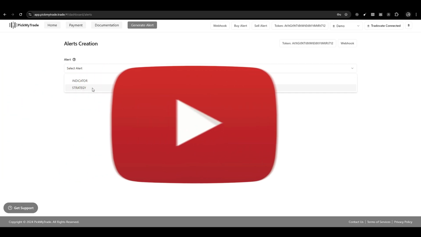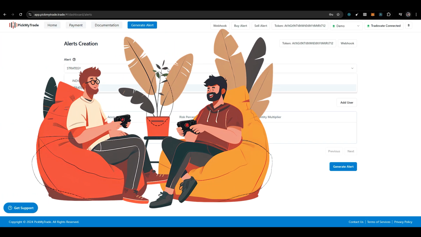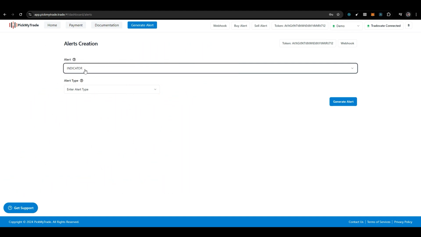So in the previous video, we saw how to create alerts for strategy. And in this video, we will see how to create alerts for indicators. If you are using a TradingView indicator and you want to create the alert, you have to log in to PickMyTrade, click on Generate Alert and then click on Indicator.